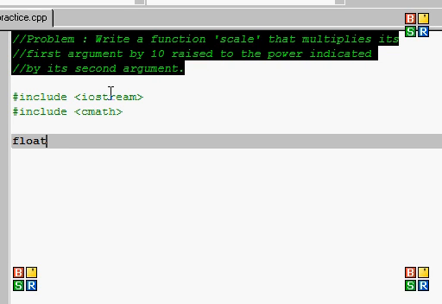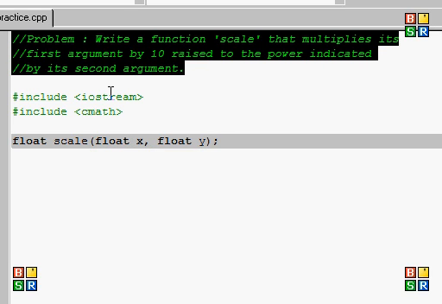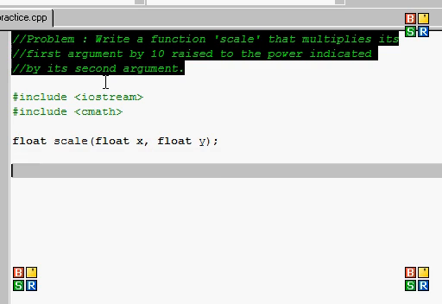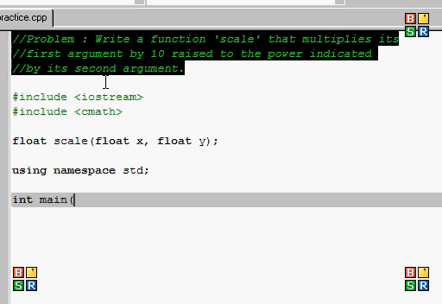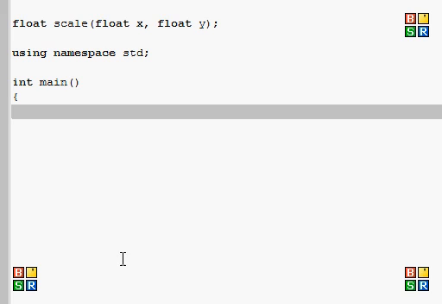We're going to use a float function. We're not going to do type void. We're going to do a float because we want it to return something. Float, we'll call it scale, and then we're going to say float x and float y. The variables are going to be passed into float x and float y, because we're going to need the one that raises 10 and the number itself that's multiplied. So hopefully that makes sense. Then using namespace std, and the int main. Okay, now we're going to start programming.